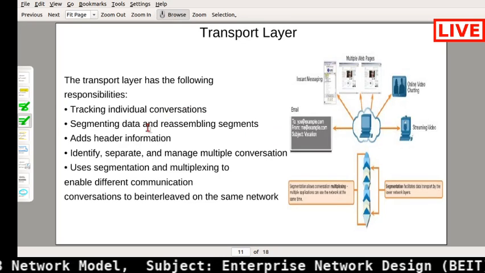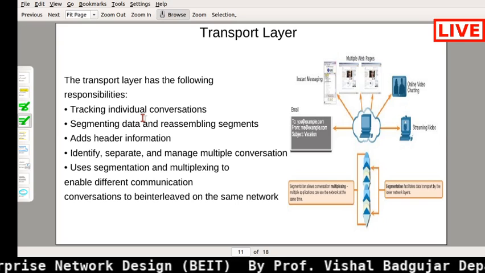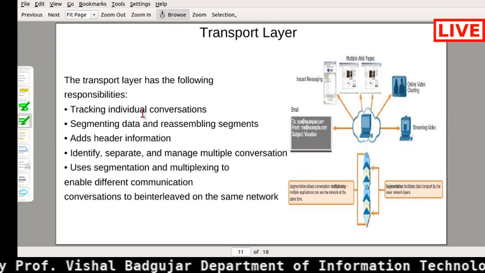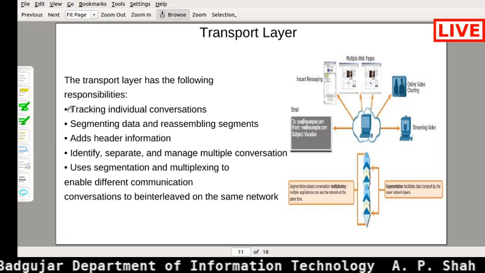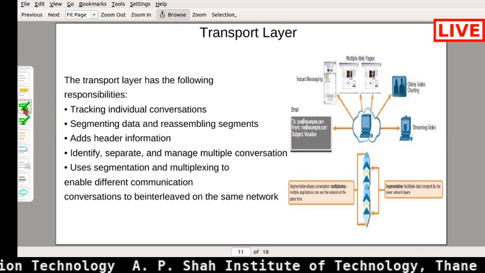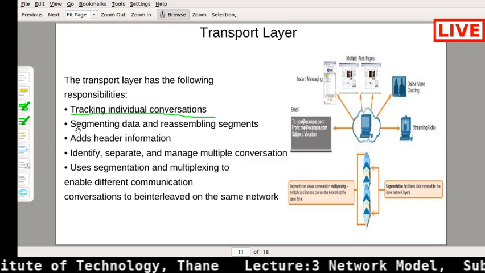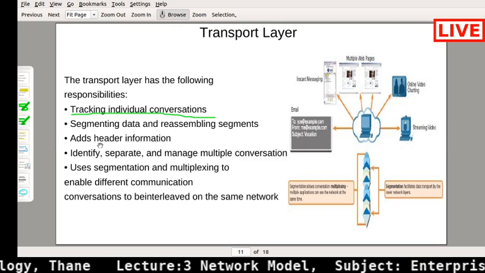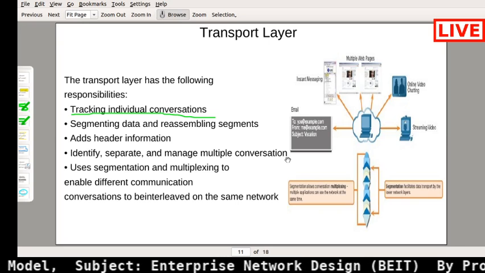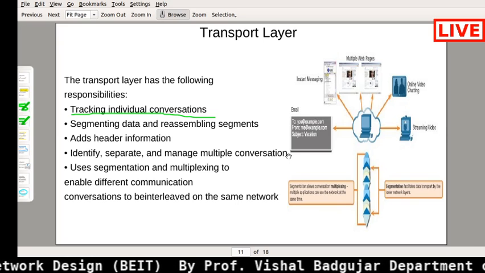After that the next layer is the transport layer. In this transport layer, what are the responsibilities? It tracks the individual conversations. Then segmentation of data, then reassembling the segments, adding the header information, and identifying, separating, and managing multiple conversations. So everything related to conversations is the responsibility of the transport layer.